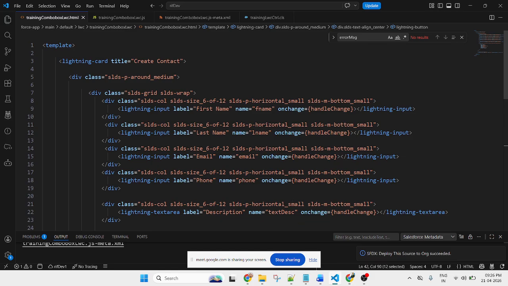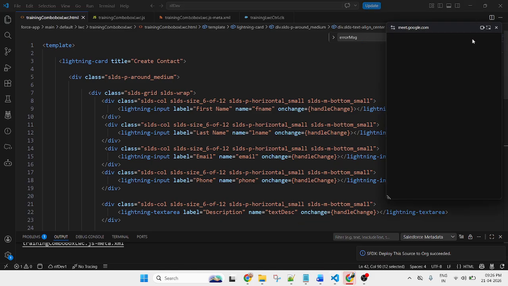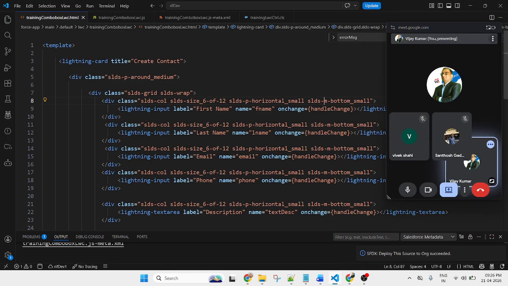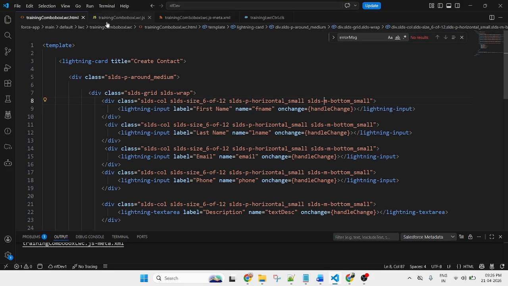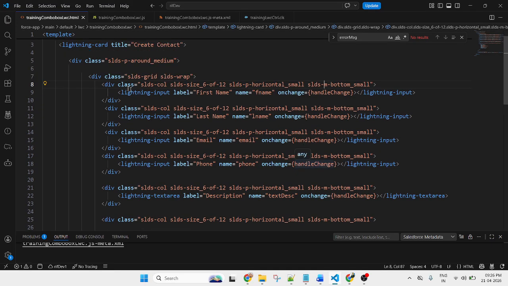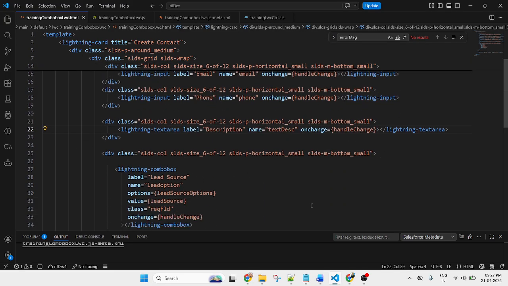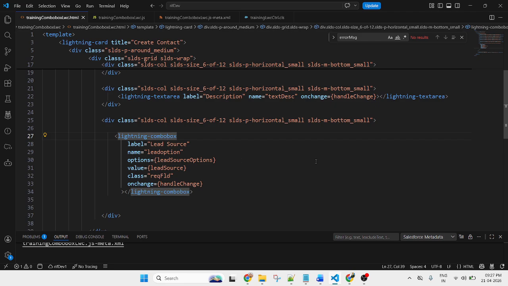So first I go to the component. Let me close this pop-up. Okay. So in the LWC component, I created four types of input field: first name, last name, email, phone, and there is a text area for description. And after that, here I created a lightning combo box. The lightning combo box gets the picklist value dynamically, without writing an Apex class method. So here I am displaying the picklist value through the lightning combo box.